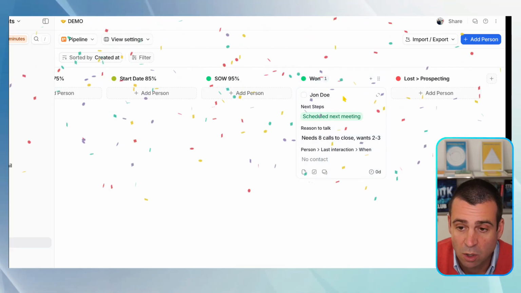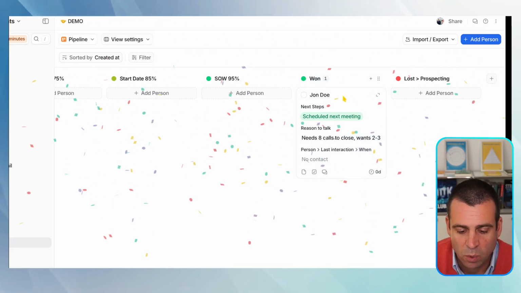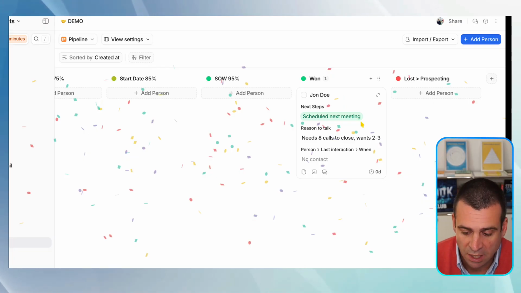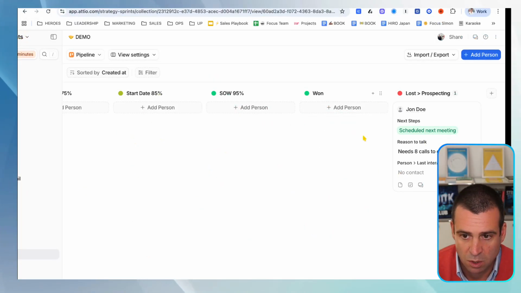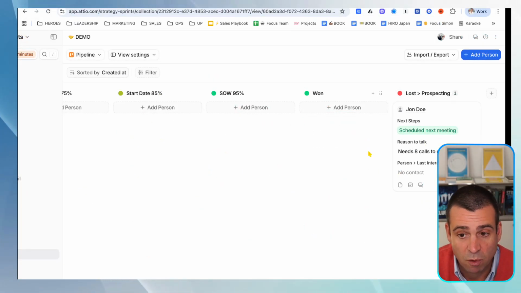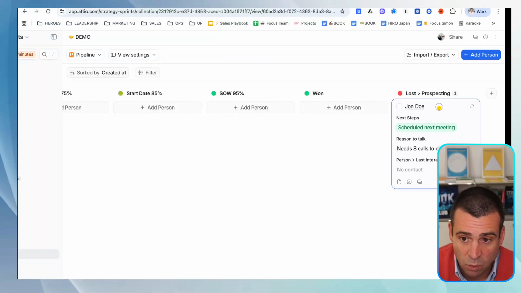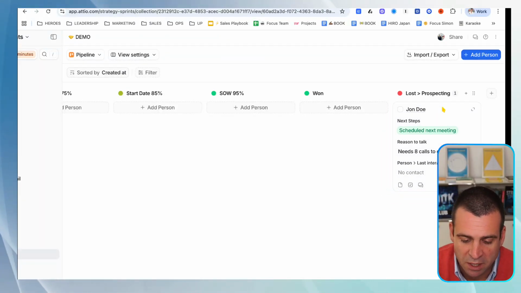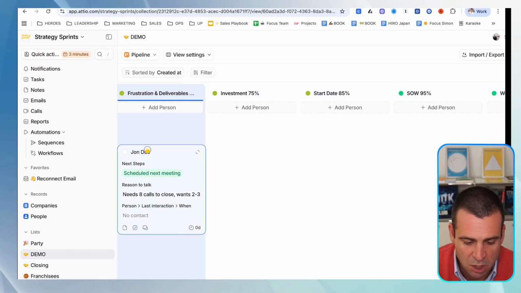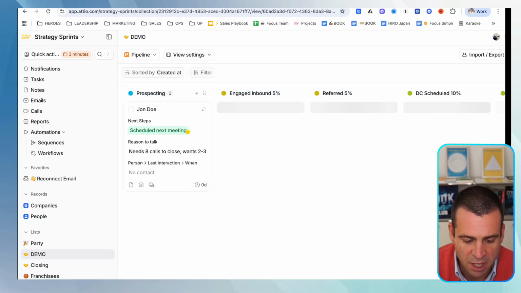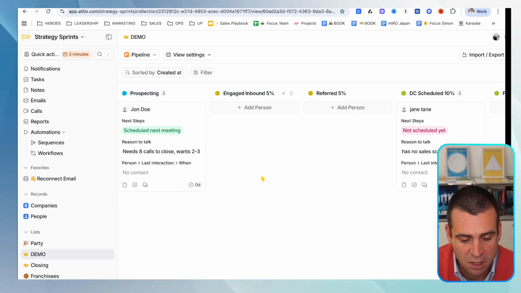So we either won that deal or we didn't. If we lose it, we move it here. Quickly select the reason for close lost. You typically have 3, 4, 5 reasons that you hear, and now you select that one, and it goes back into prospecting. That means it goes back here, and 90 days later you will pick it up here.